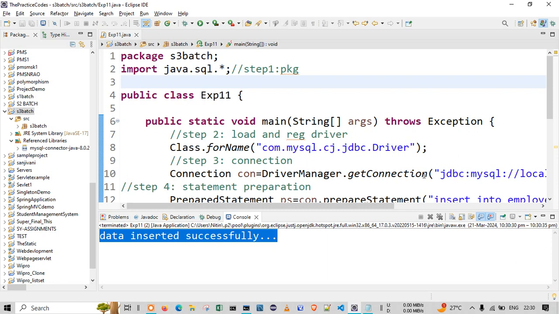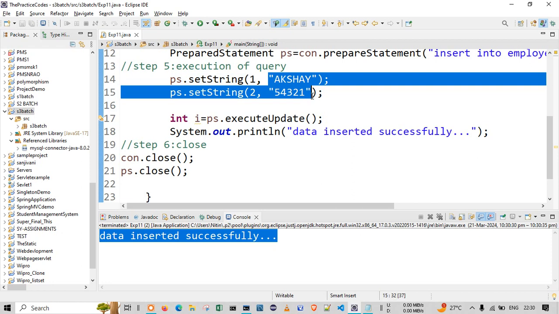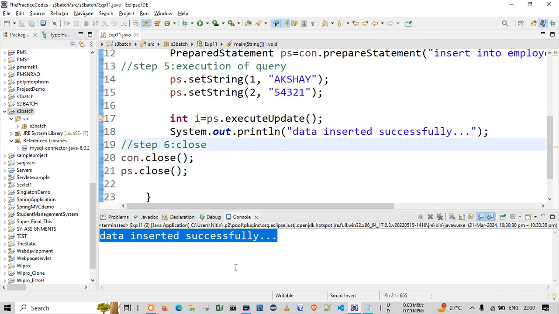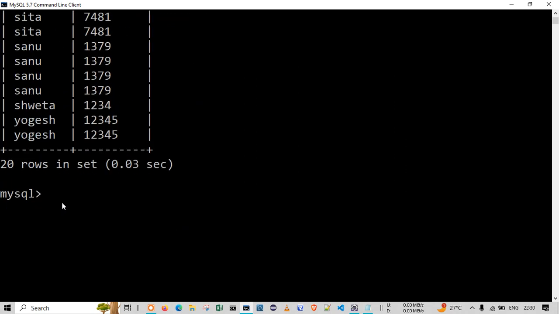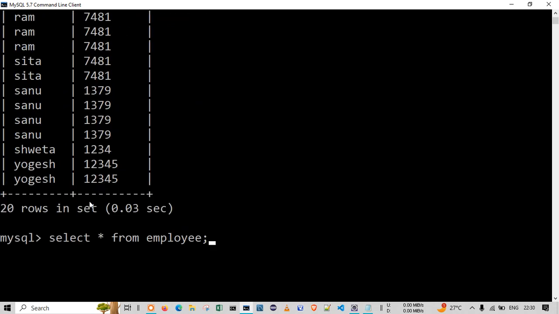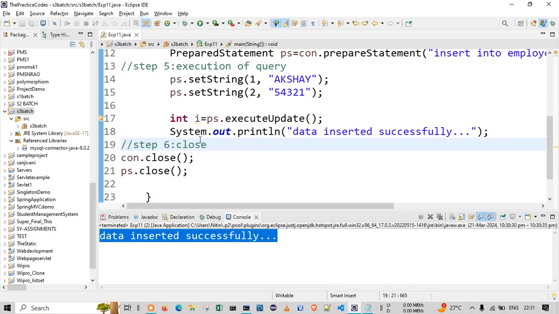Now whether it is really inserted successfully, meaning Akshay and 54321, we can track by coming over here and rerunning the query. This is the earlier display. Rerun the query, that is select star from employee, and we can observe that yes, after this entry Yogesh, Akshay 54321 has been inserted. So this is how one can track whether the data is inserted or not.